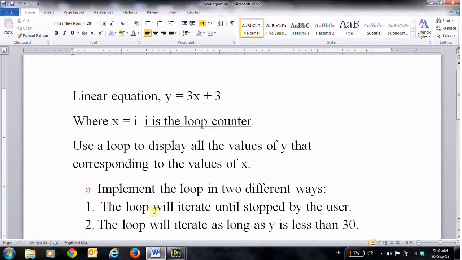The first way, we will use the while loop, and the while loop will iterate until it's stopped by the user, and after that I will show you how I can use a condition to control the loop, and the loop will iterate as long as y is less than 30.